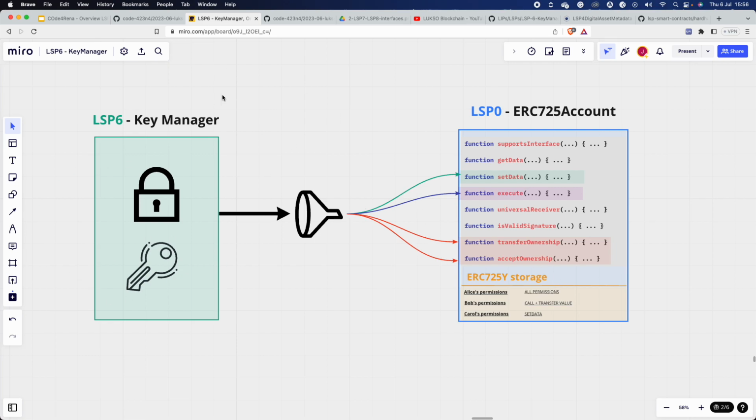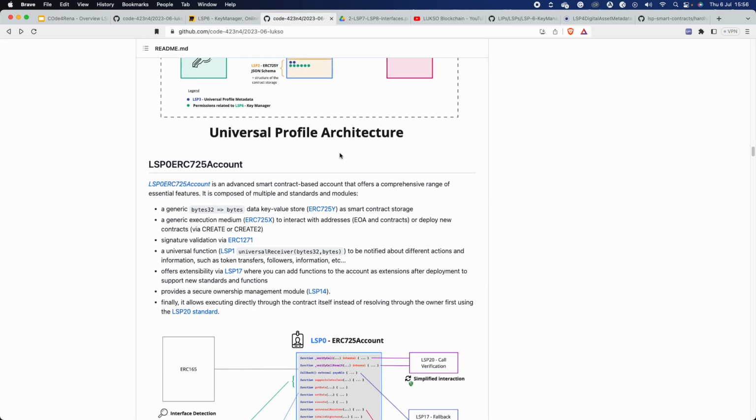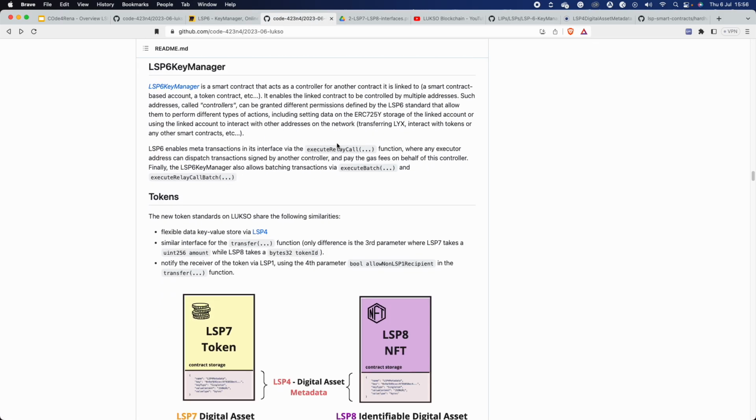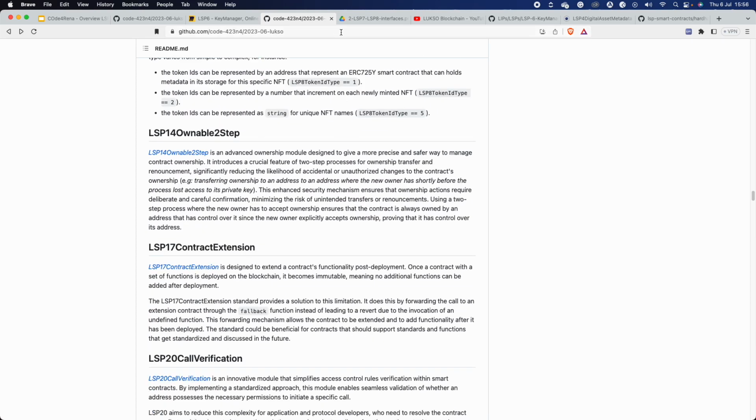Bear in mind also that what we are interested in is testing different types of architecture. For instance, a key manager linked to a token contract. So a token contract that can be controlled by multiple entities. The permissions of these controllers are stored on the token contract, and the key manager is the gateway to interact with the account. You will see all the details here under the overview section.